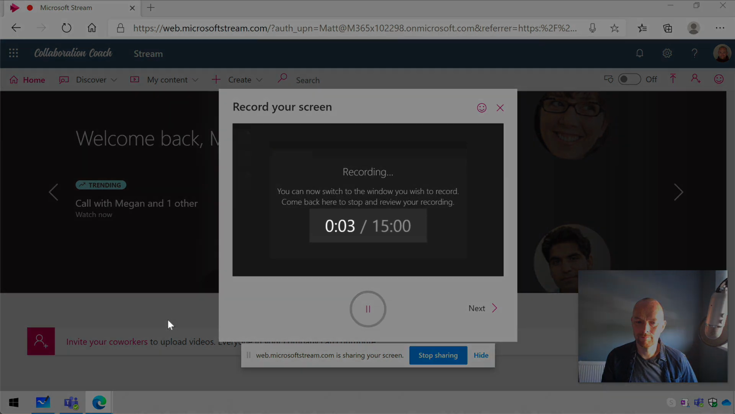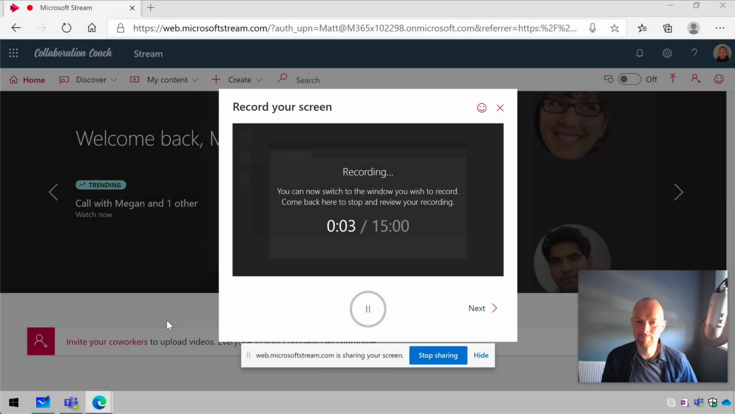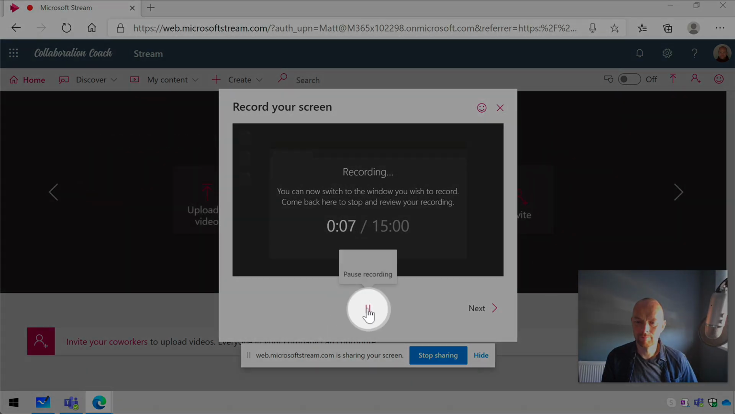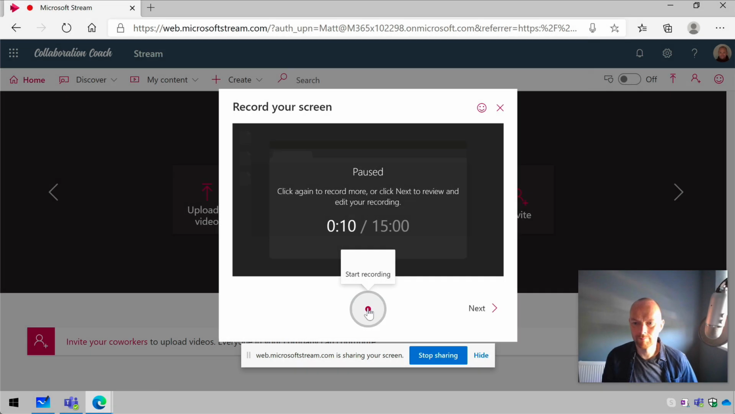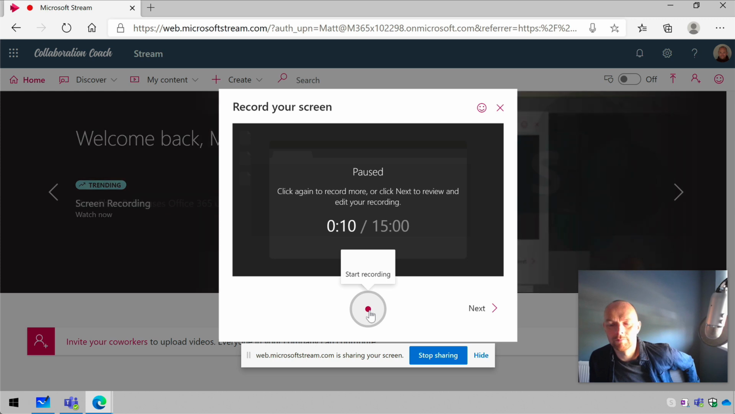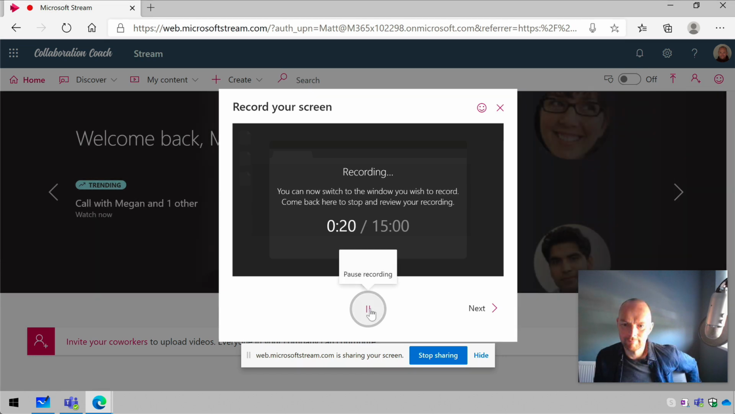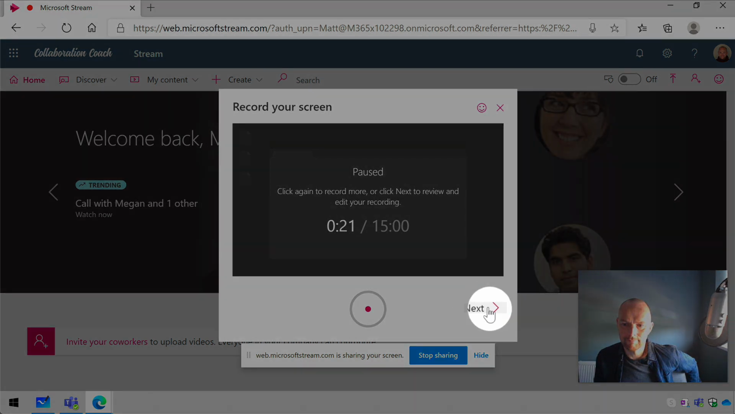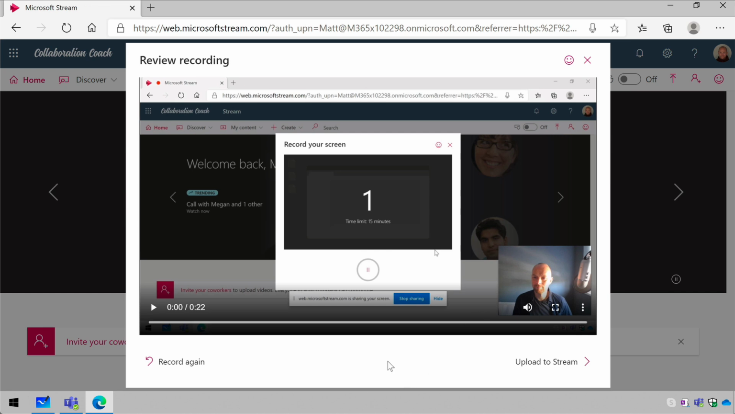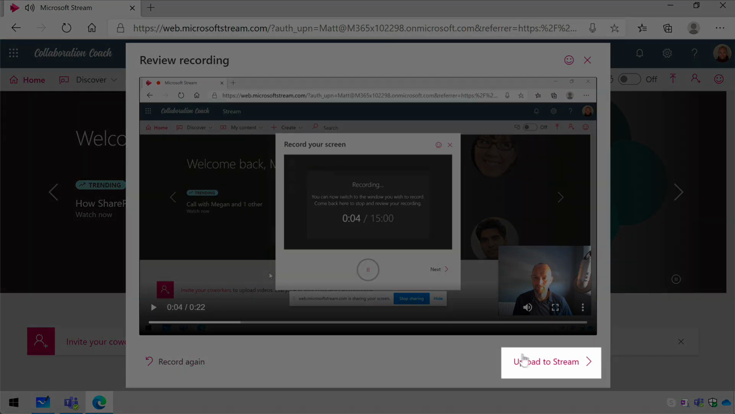Notice you have 15 minutes only to record your video. Every time you press pause, it will stop the video. And then when you continue, it will just carry on recording. So it's a very crude way of editing what you record. When you're finished, you can hit the next button, which will take you to a screen where you can review what you recorded. If you don't like what you see, then choose record again. And if you think you're finished, then choose upload to stream.